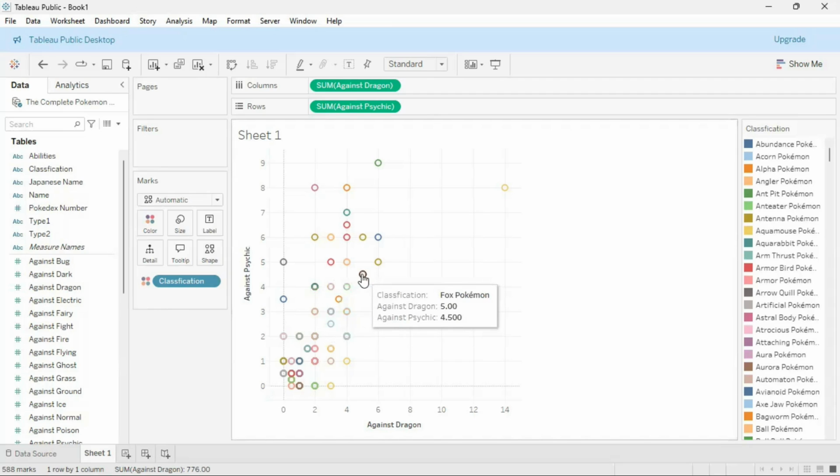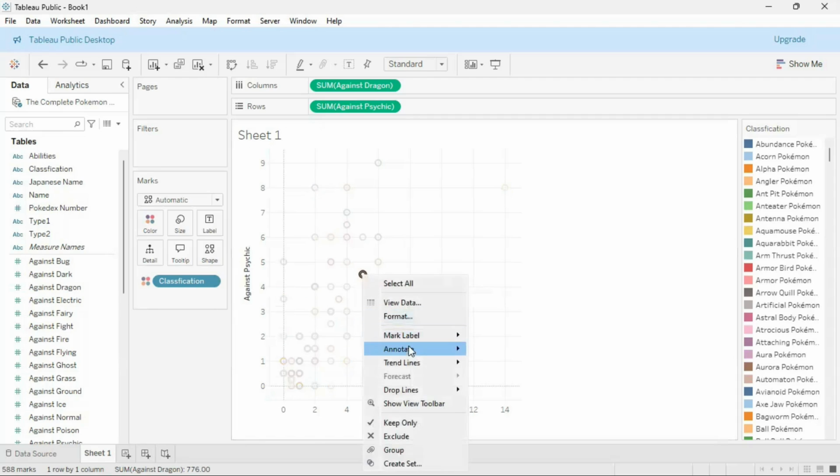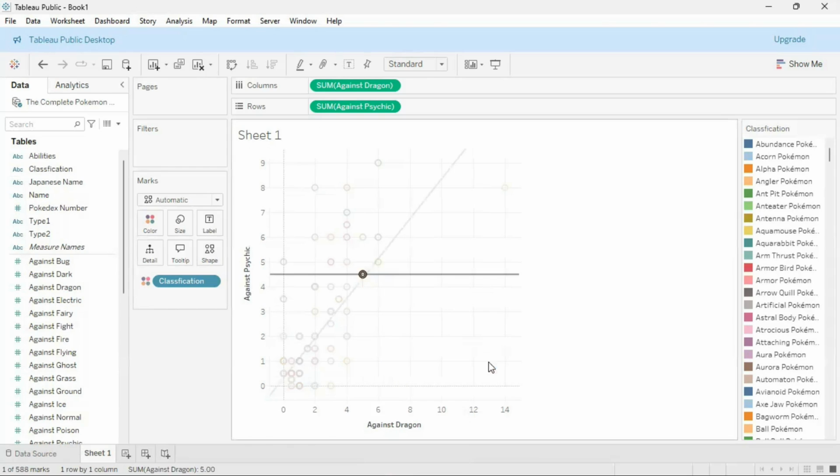Now to add a trend line, we can right click any point and go to the option from the top down. It is the sixth option. I'm going to click on Show Trend Line, and this will now show the trend line for the scatter plot.